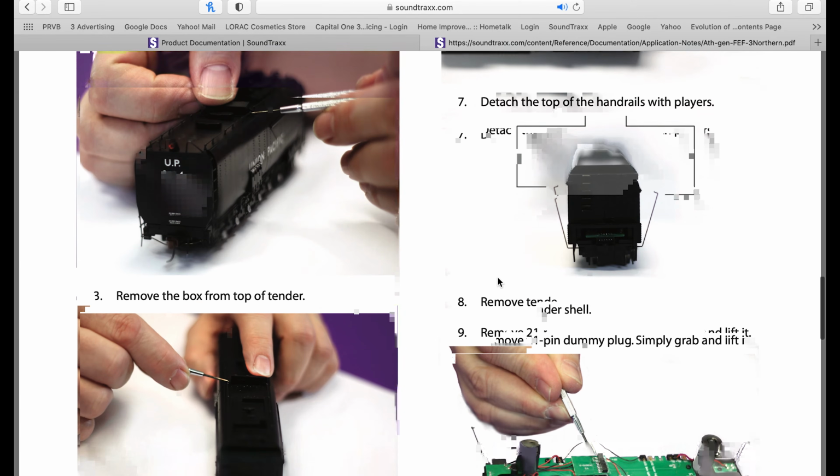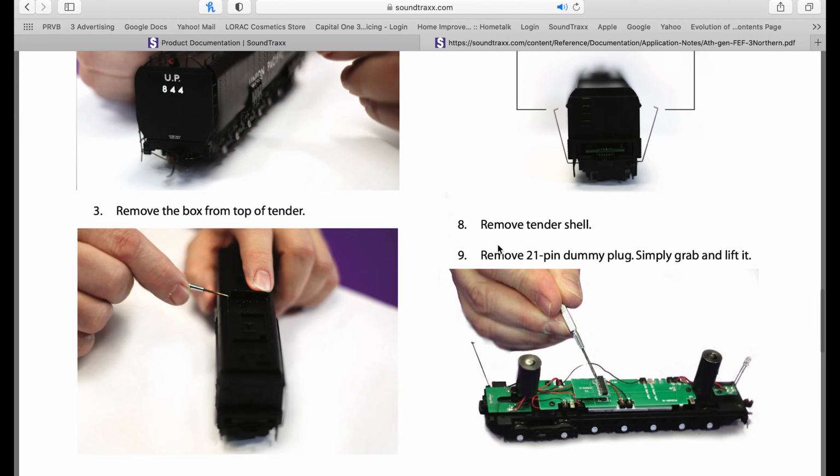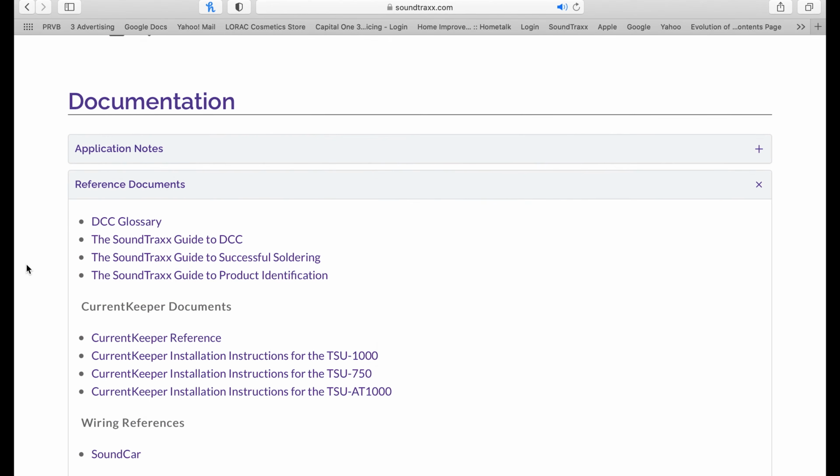For most of these new Tsunami 2 application notes, we also have a video on our YouTube channel corresponding with them, so you can also watch the process if you prefer that. And the reference documents are here to help you with some more general type questions. We also have our current keeper documents and some wiring references here. So a DCC glossary, a guide to DCC, and a guide to successful soldering are all going to be very helpful for you if you're new to the hobby and new to DCC.